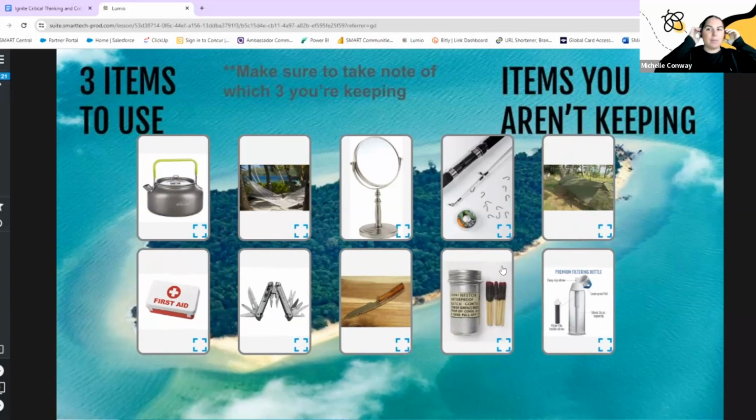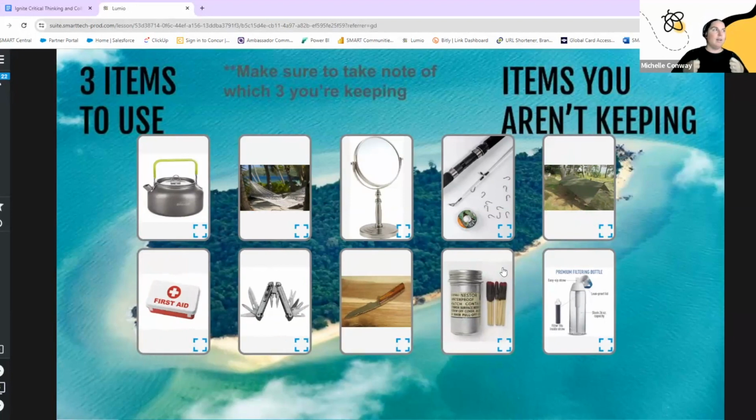Two of these are very similar to each other. Not sure which one would be more useful. Not sure how many things I would be screwing in here or needing a wrench for, but it could be useful. I think I saw there was an engineering teacher in here. They would probably know how to engineer something very, very cool on a stranded island.